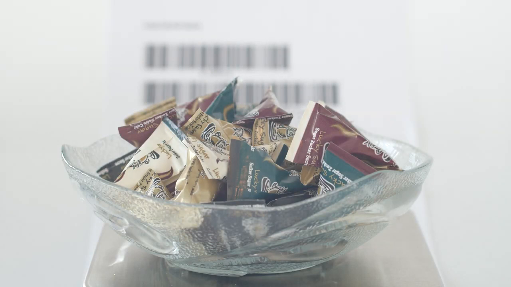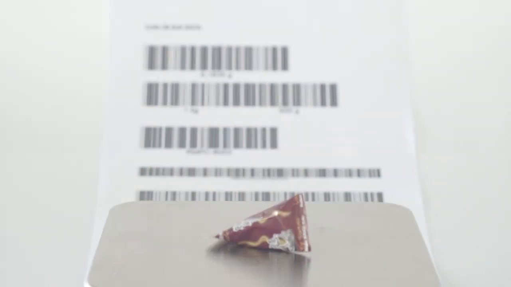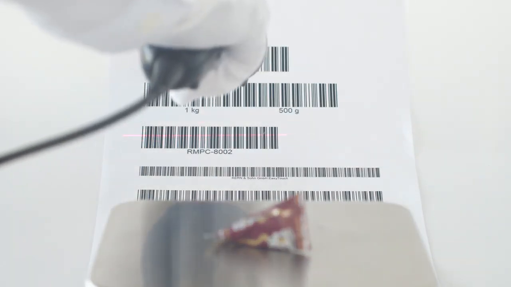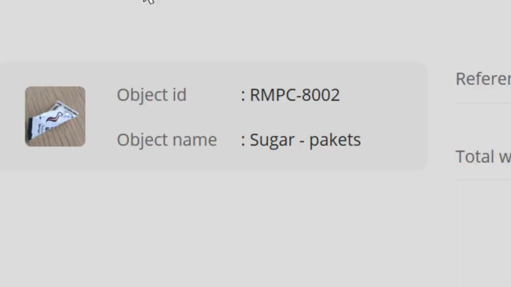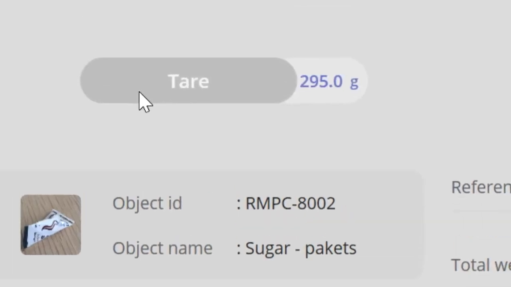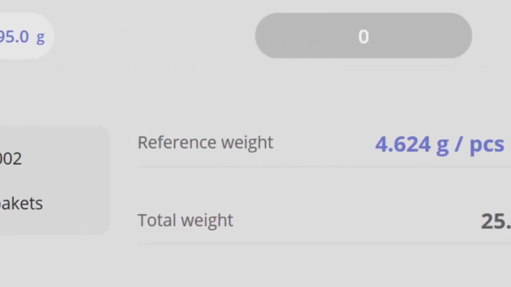Fill container with parts. Call up object. Set up and read counting result, and done. Counting can be done that fast. This is possible with stored counting objects, with stored pre-tare value and reference weight of the counting part.